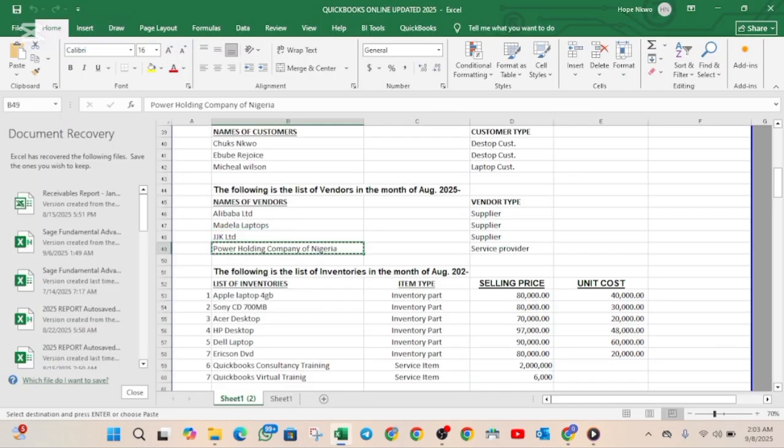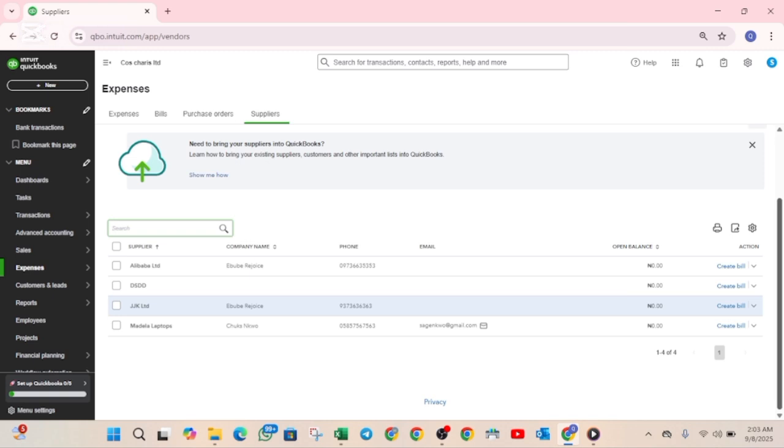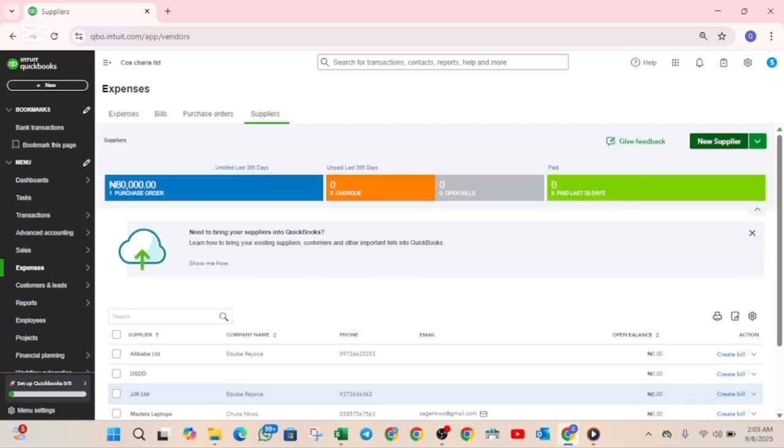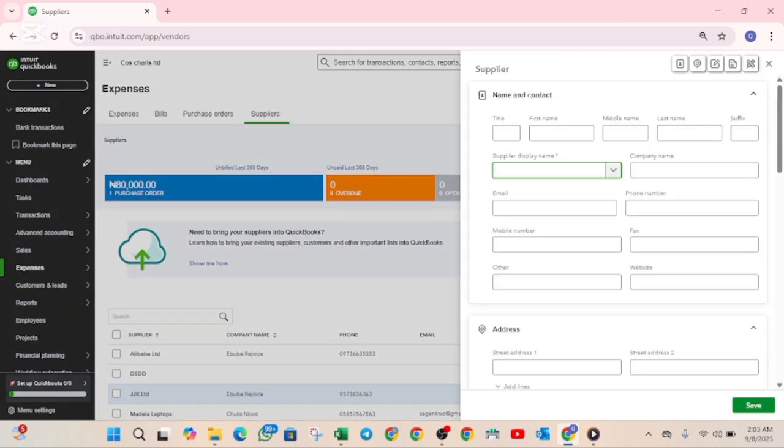PHCN. Click on new, paste, type in phone number, then address. I'm going to use an address.